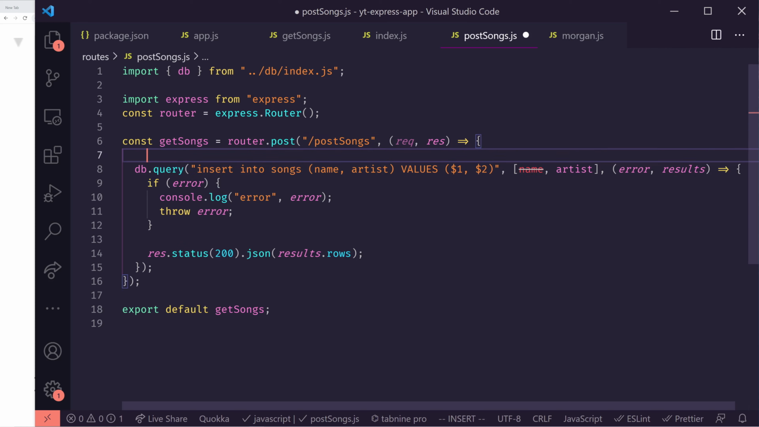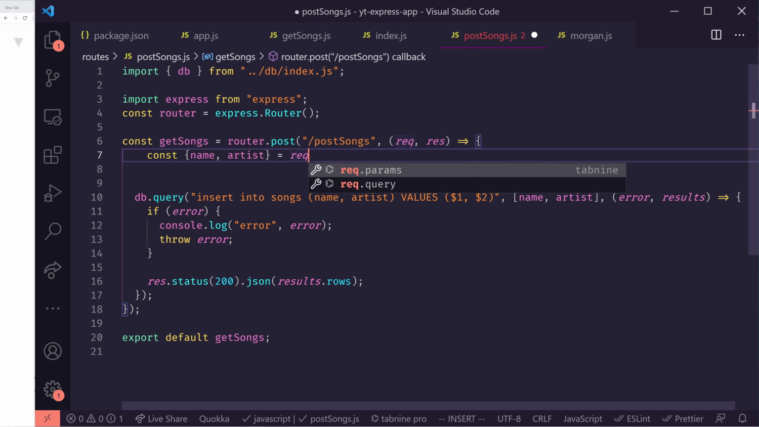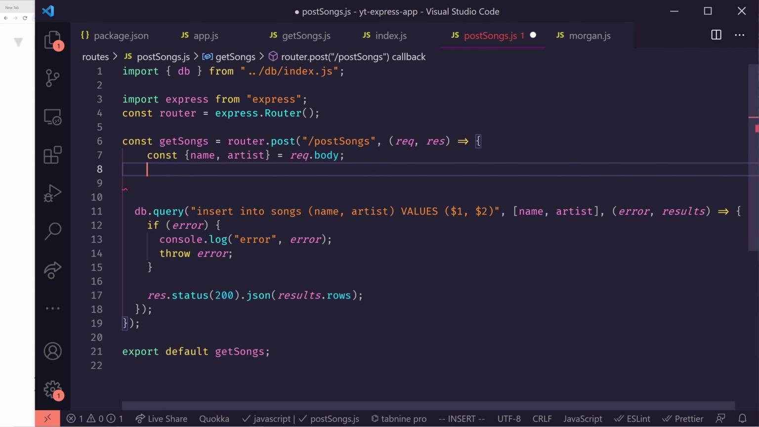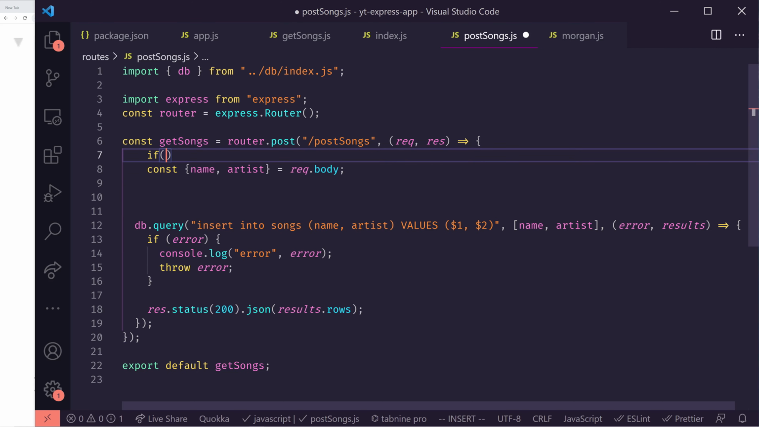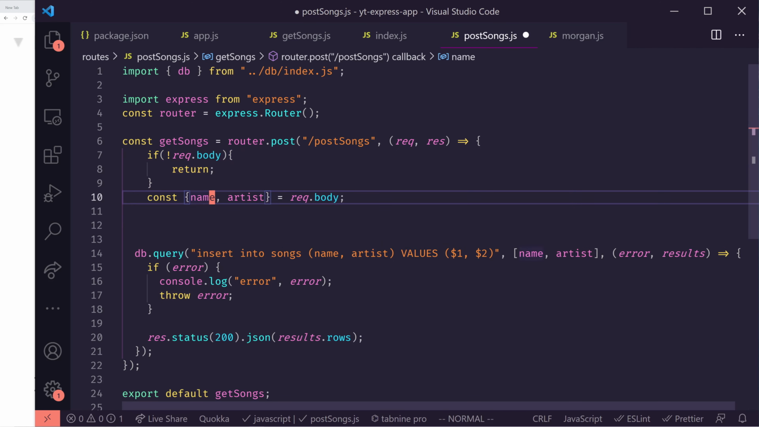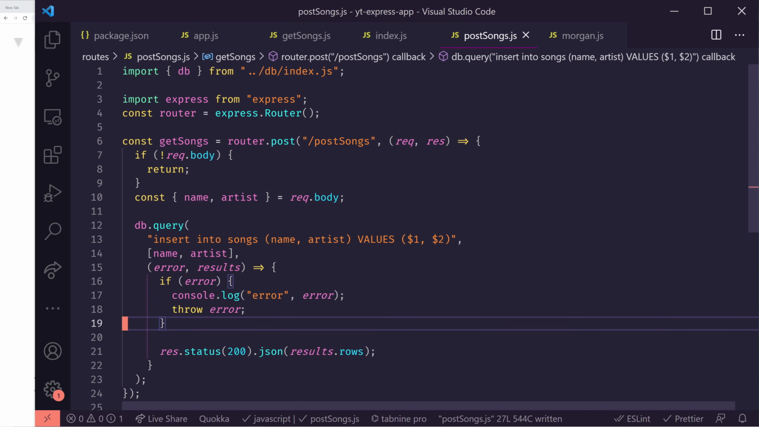We know that since we're using this route here, we should grab it from the request object. So I'm going to const, grab the name, and we'll call it the name and artist. And that'll be equal to req.body. And we can also do, like right here, if not req.body, so if it's empty, then we can return. And now since we have the name and artist, it should insert it in here and then return back the results of the rows with the new data in there.